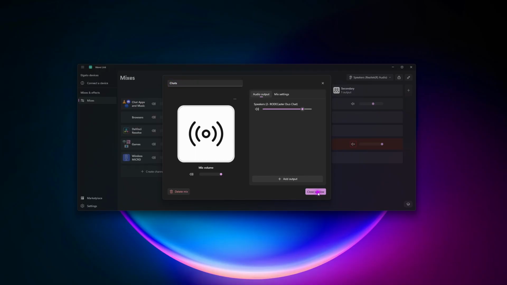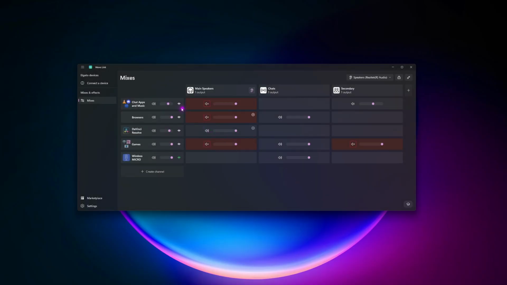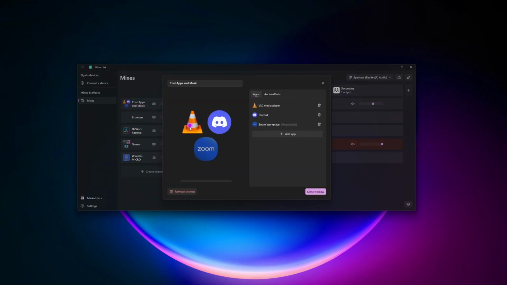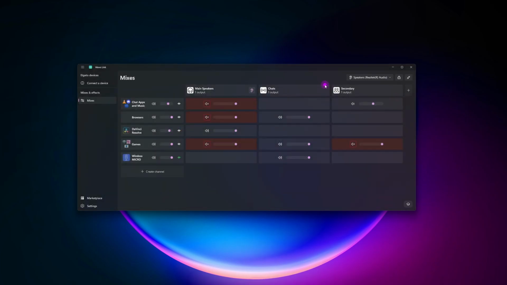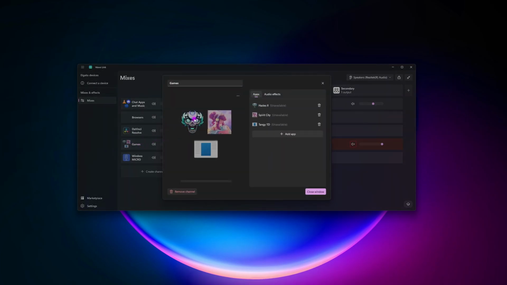And so you put the Elgato chats mix into your audio in OBS. Now instead of having a separate audio channel in OBS for each app, one for VLC, one for Discord, one for Zoom, I have all three of these in one audio channel, in one mix. And then games, I just keep adding games. I have Hades 2, I have Spirit City, and yesterday I was playing Tangy Tower Defense, so that's here too. They say unavailable just because I'm not playing them currently, so they're not active.